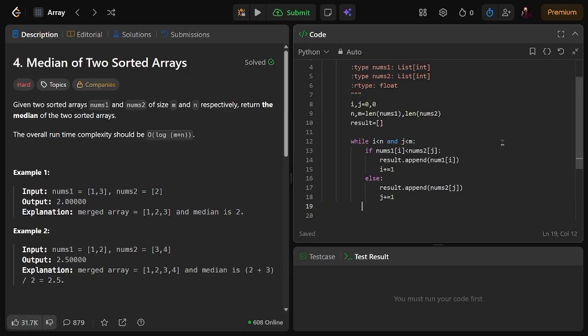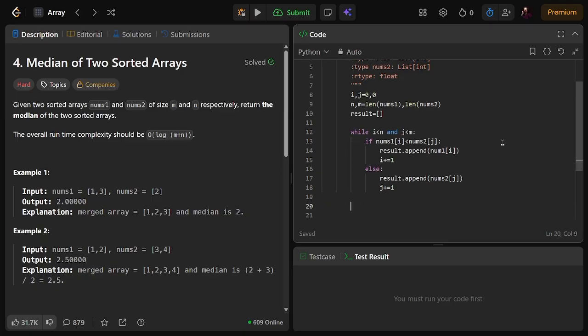Now here, what we are doing is while our array has not been exhausted. Now what happens if our array is going to be exhausted? So we have to manage those cases also. For that case, let's take an example: if our nums2 is going to be exhausted, for example, this array nums2.